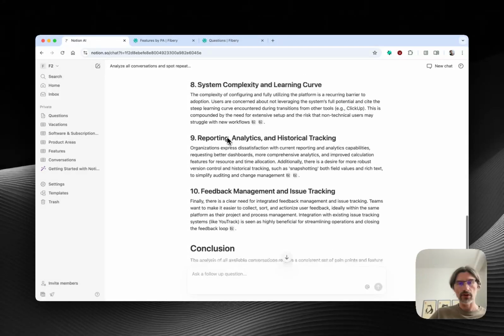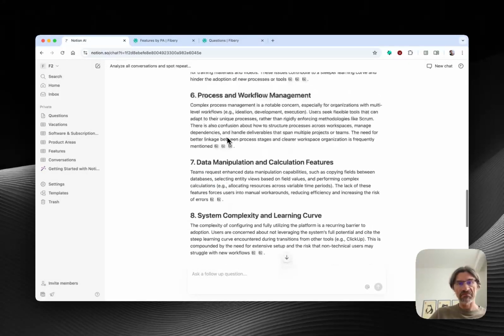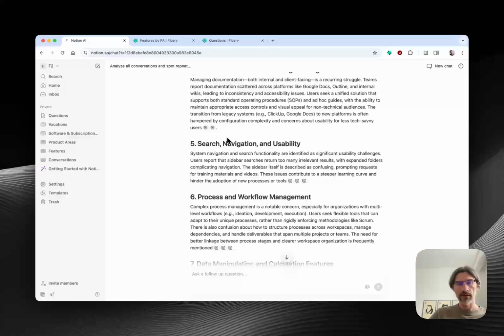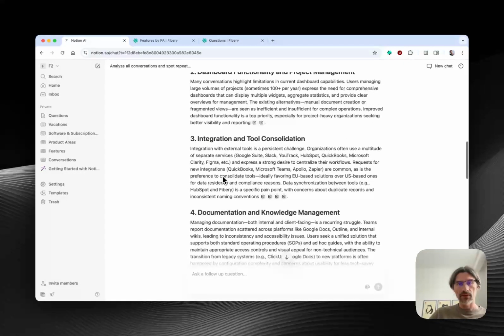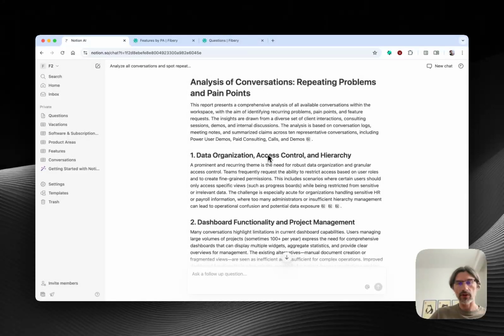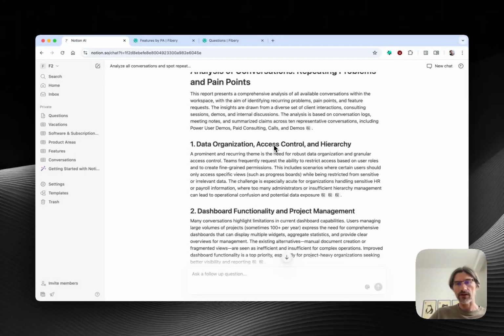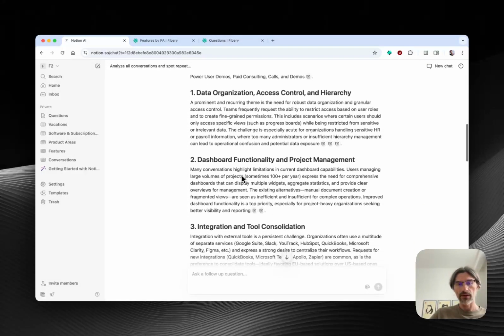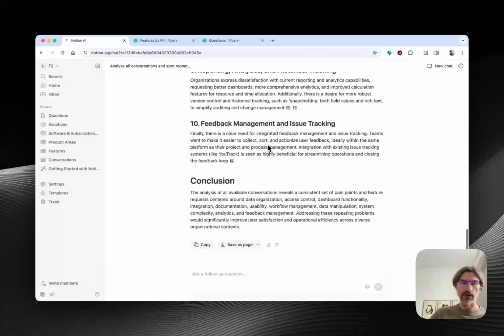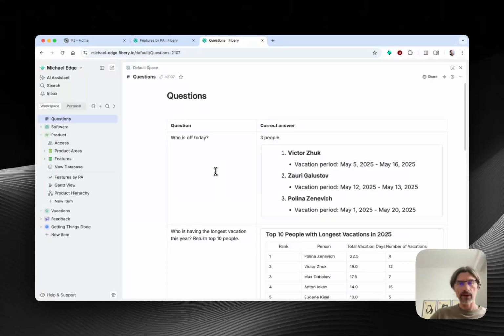And in Notion, I like this report less. There is no problem about importing data at all. Access control is number 1, but it's not. No evidence about the frequency and so on. So to me, it's less useful. So I definitely like the Fibery report more.